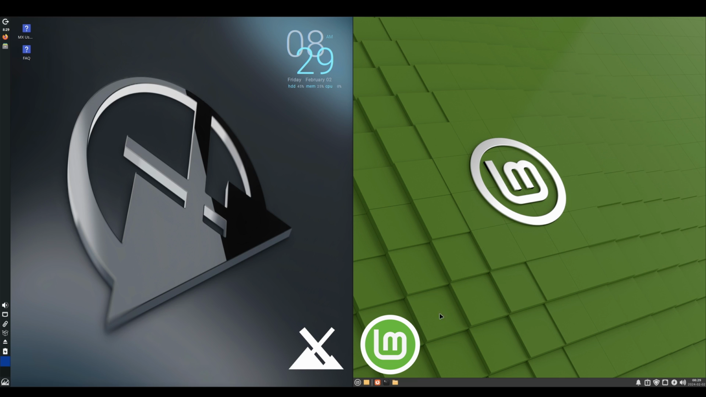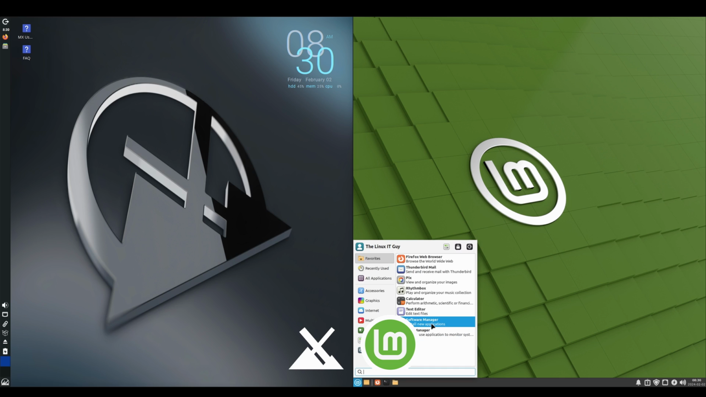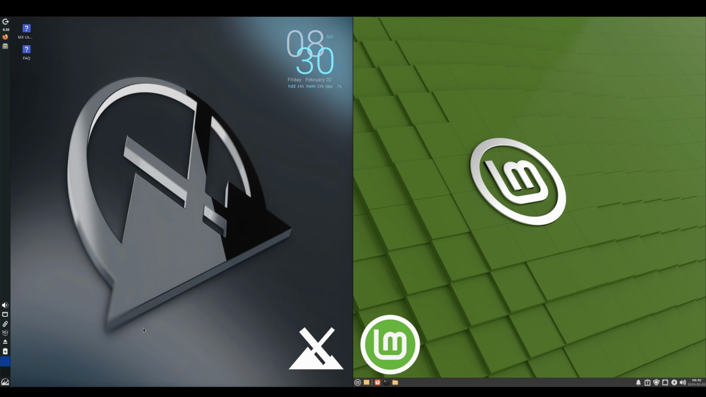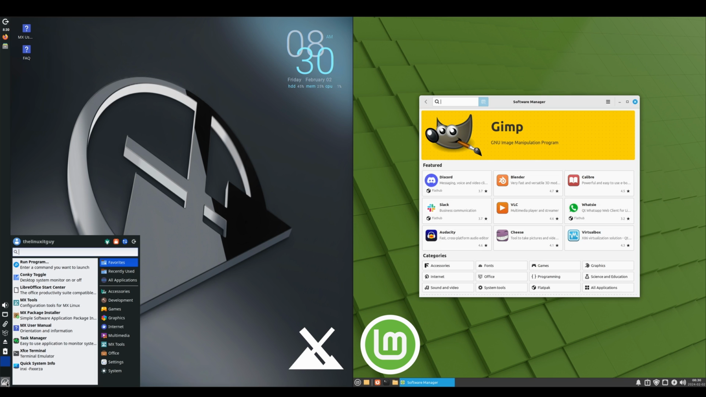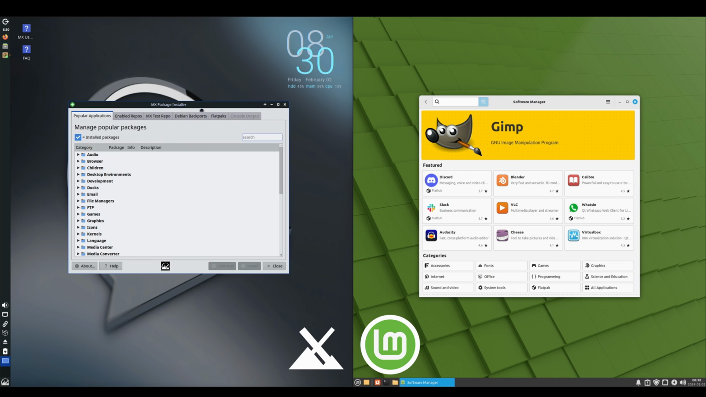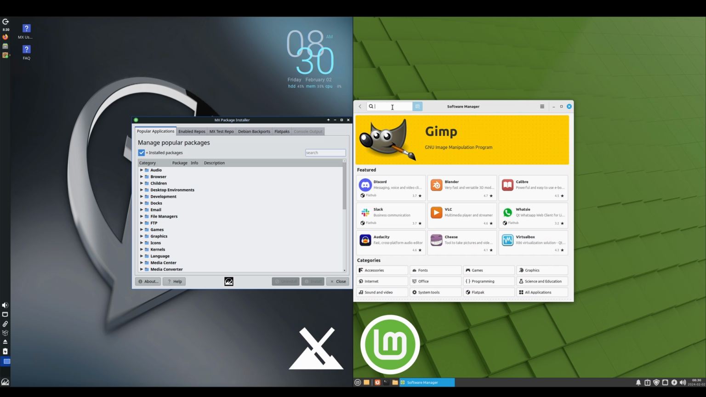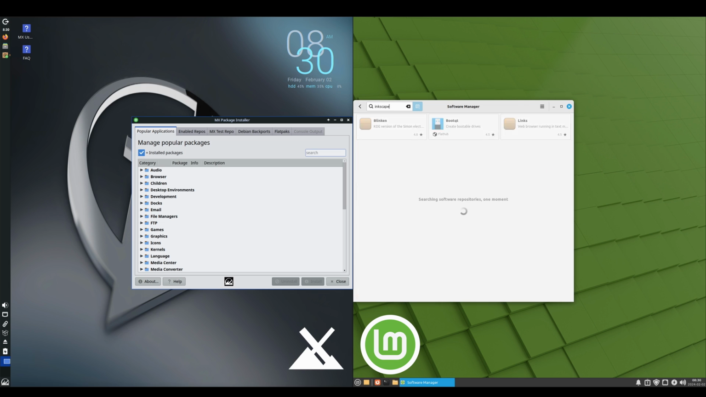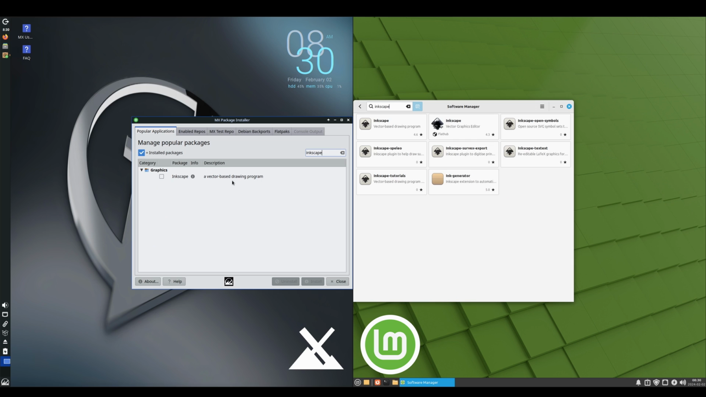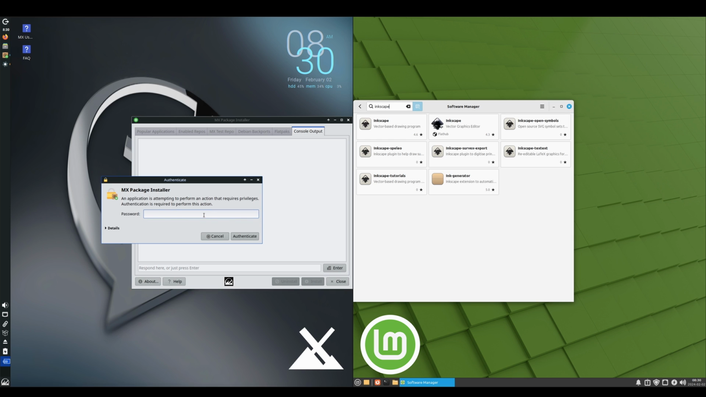All right, and installing software on the Linux Mint side, click on Super and go to the Software Manager. On the MX side, Super and go to MX Package Installer. And in this example, we'll just do Inkscape. All right, on the MX side, you just tick the checkbox and click on install. Put in your password.